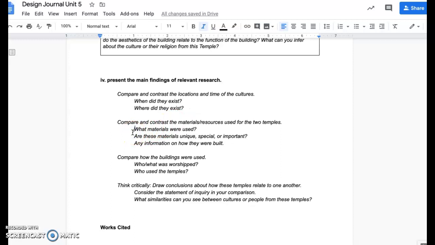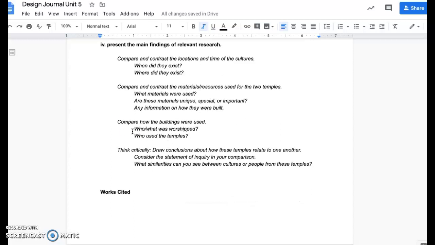You'll compare and contrast the materials and resources that were used for the 2 temples. So think about the materials that were used. Were they unique or special, important to the cultures? And also give any information on how they were built. Were there specific materials used for culture A that culture B didn't use? Did they use similar materials? Did they have similar building structures? Did they have similar practices in building them? Whatever you learned, you're just going to compare and contrast those different things for the 2 temples.